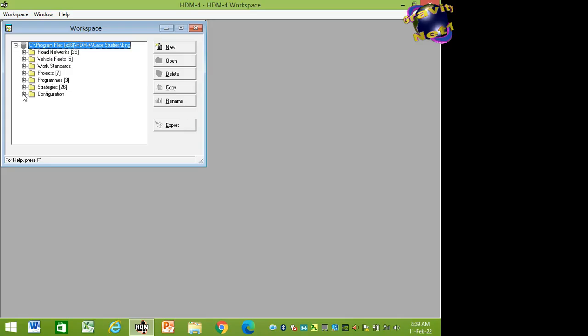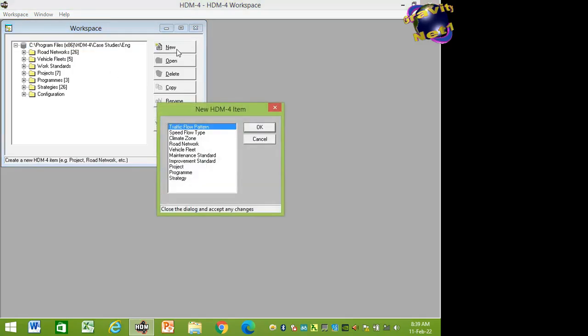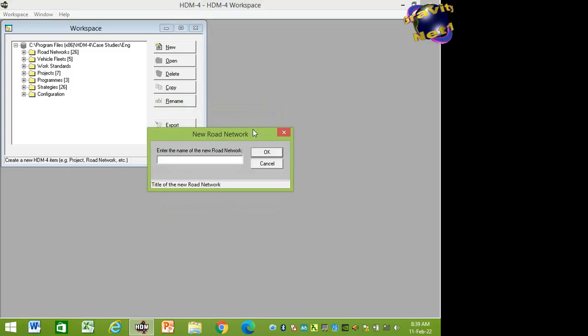So first we have to put in the data. Before we start the analysis, we have to put in the data. This is what you see when you open HDM4. We start with New, new road network. What is the name of the road network?